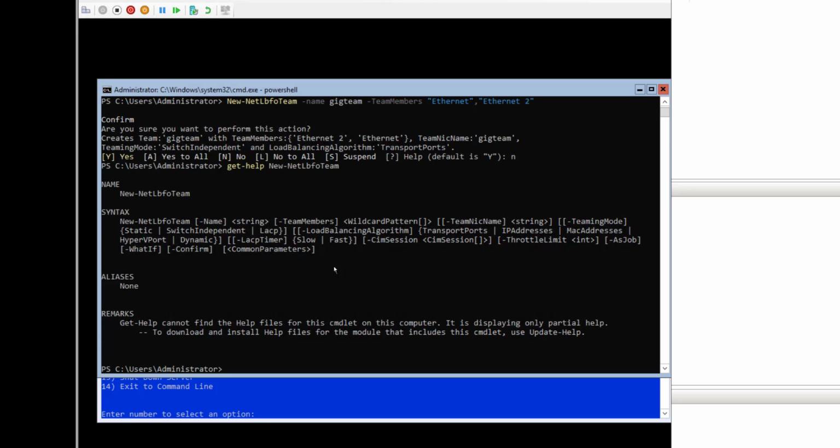If a switch port or Hyper-V port goes down, the heartbeats will cease and it will shut down its own port accordingly. The load balancing algorithm determines how the switch will send its frames. Transport ports will use the TCP/UDP ports to determine which interface. IP addresses will use the source and destination IP addressing. MAC address is source and destination MAC. And then we have Hyper-V port and dynamic.